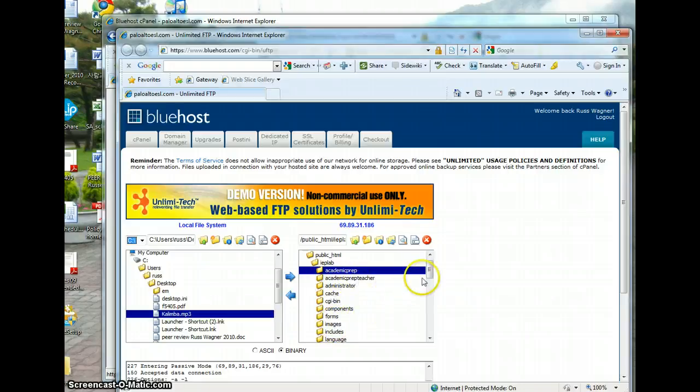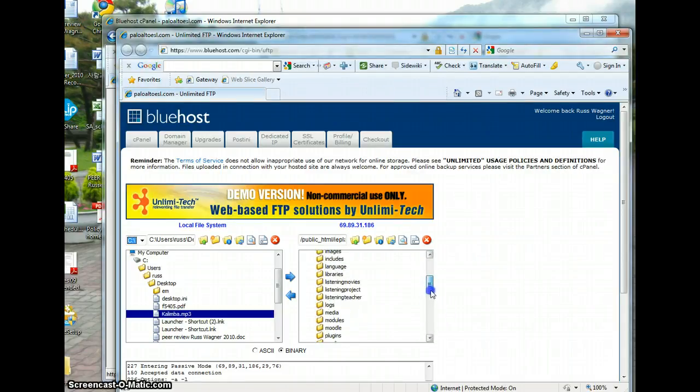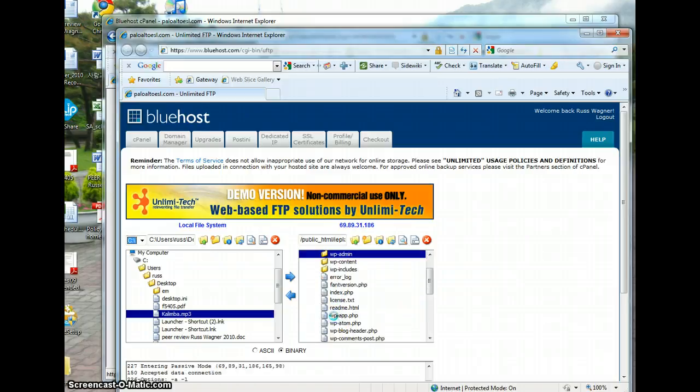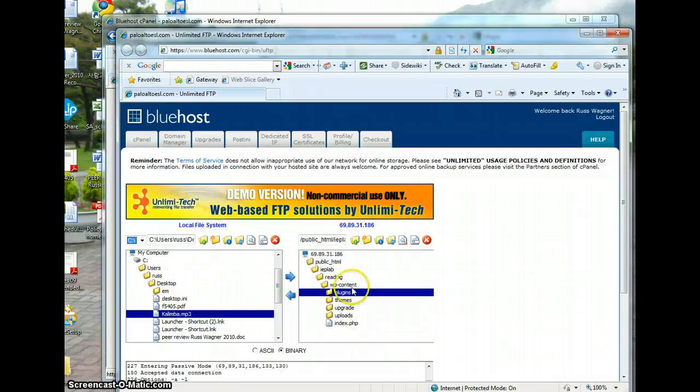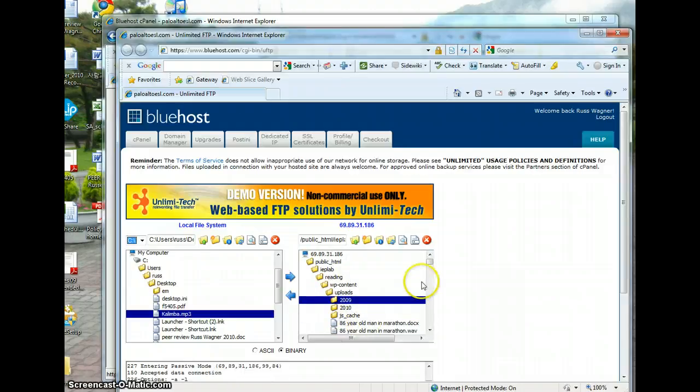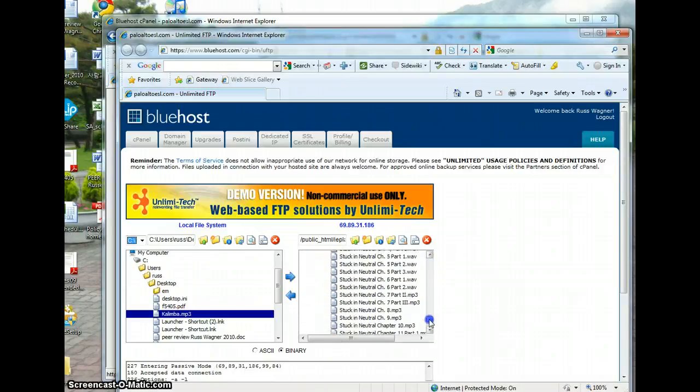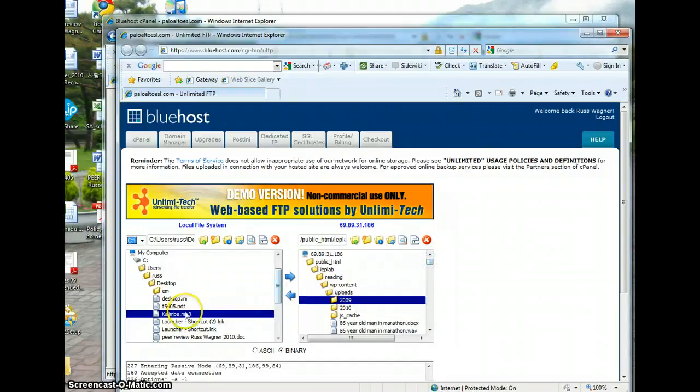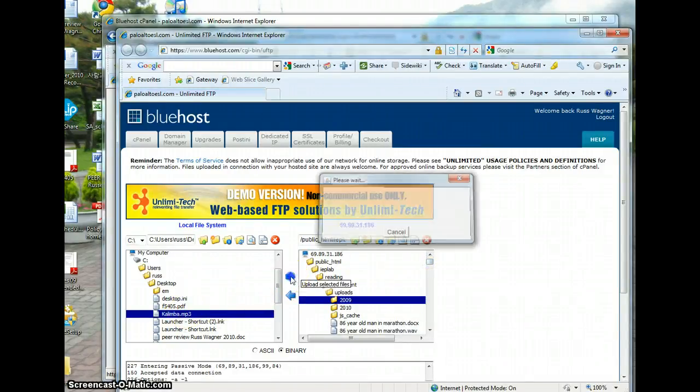We have academic prep, teacher, we have listening, which is listening movies, and we have reading. Okay, so if I want to upload something, I'm going to click on one of these wherever I want it to be, depending on what I'm teaching. So as an example, I'm going to click reading, and then I'm going to click always WP content, and then uploads. Here's a list of all the uploads on that reading website, and this one's highlighted, and I'm just going to click this arrow to move it over.